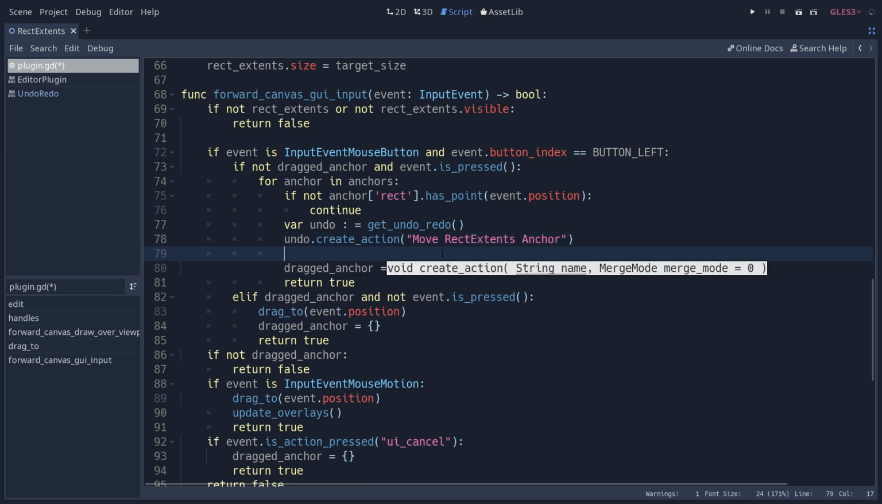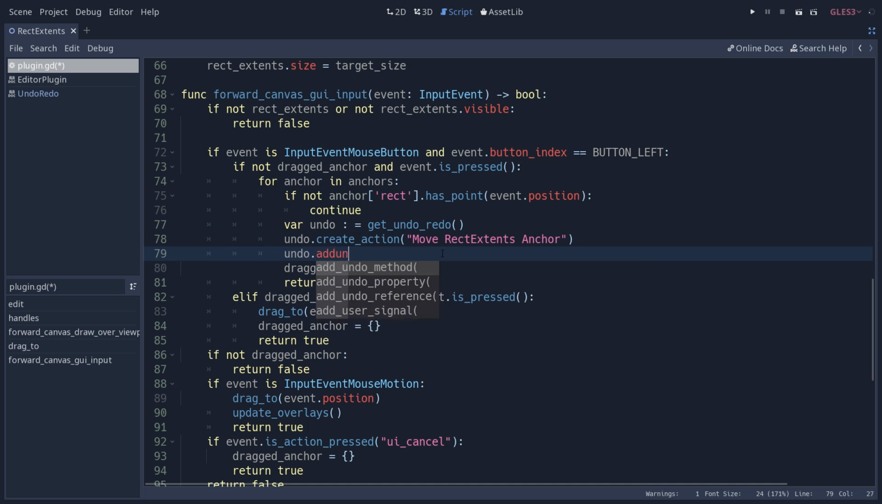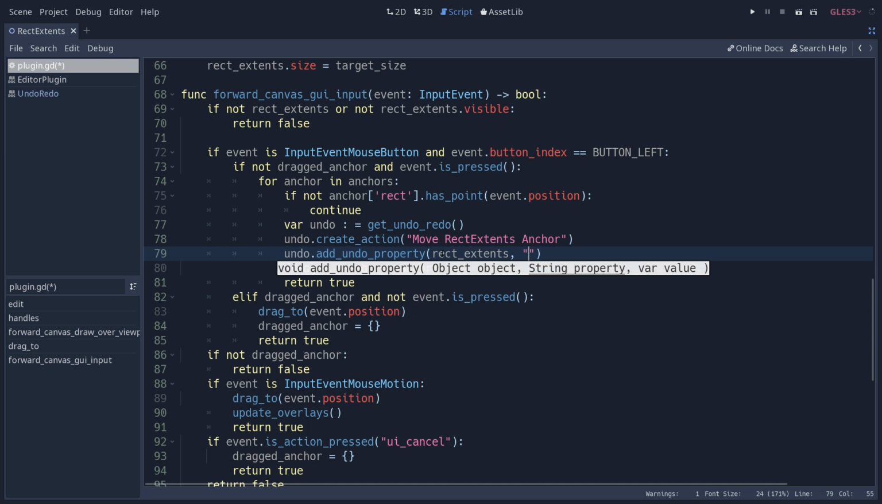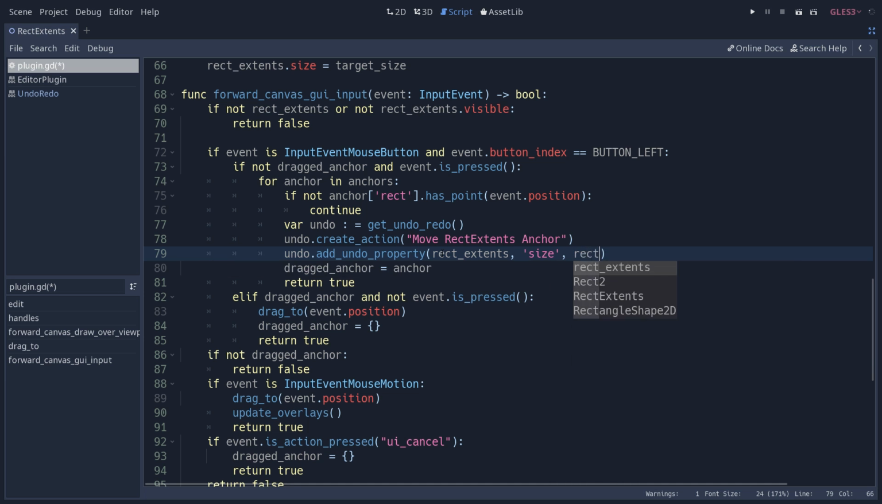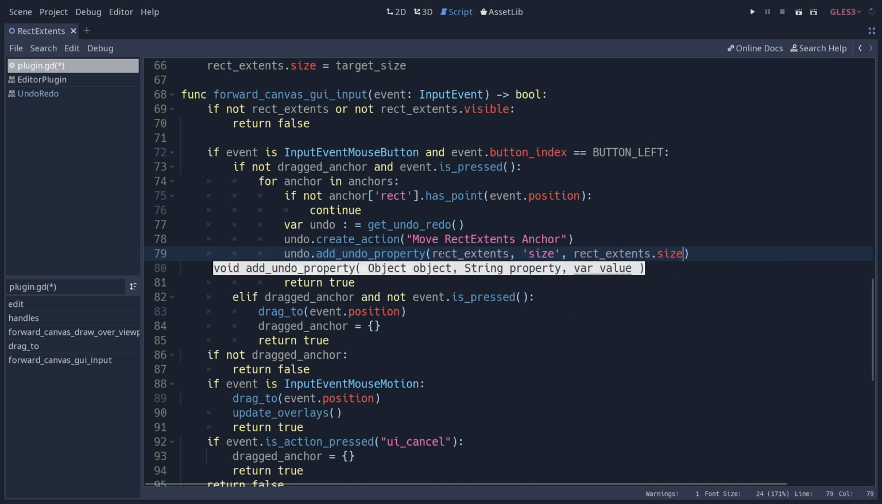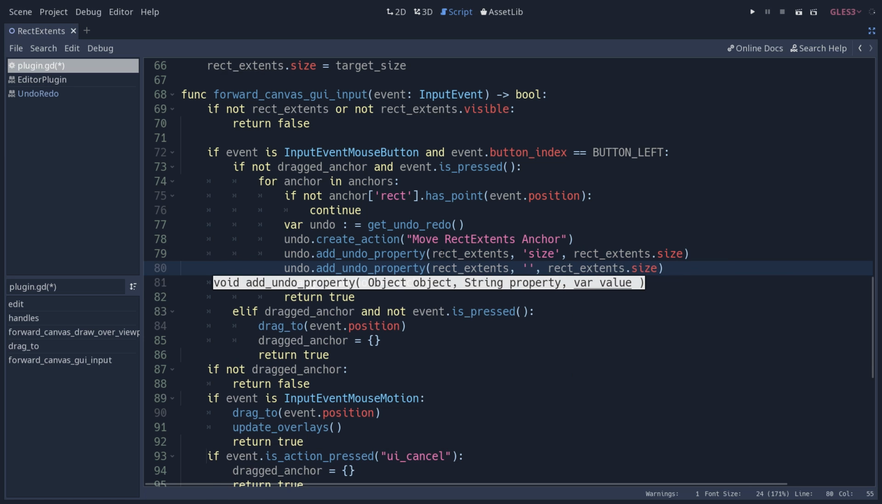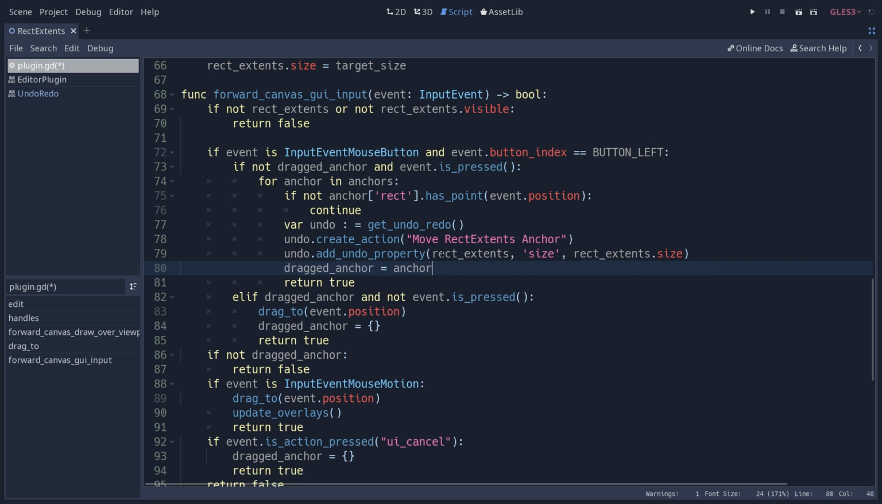And then we're going to add undo properties. So we're going to tell Godot, I want you to store an entry in the history for that action that we just created so that we can undo it later. So undo.add undo property. So we have to pass in the object. That's going to be the rect extents that we modify. The property's name, it's going to be size for the first one. And the starting point is rect extent.size. Duplicate the line, and we're going to do the same for the offset. Even though we're not going to modify it directly from the plugin, you could only use size. Let's just work with the size for now.